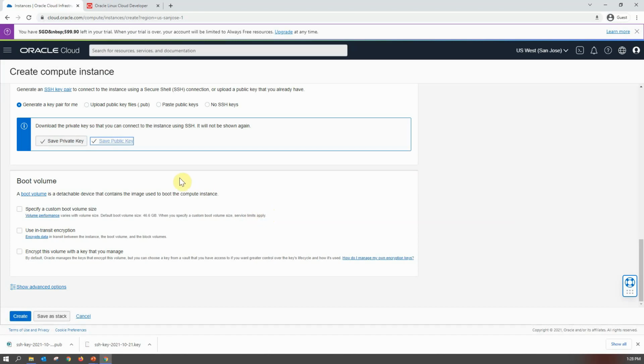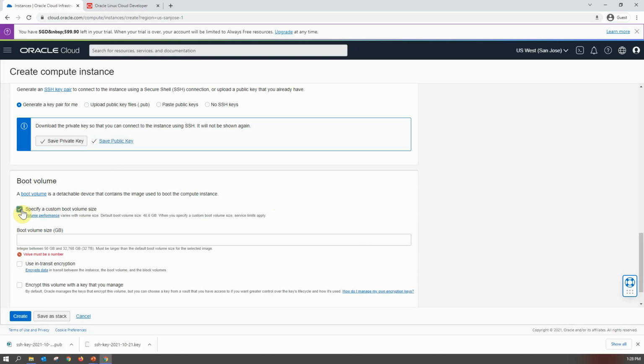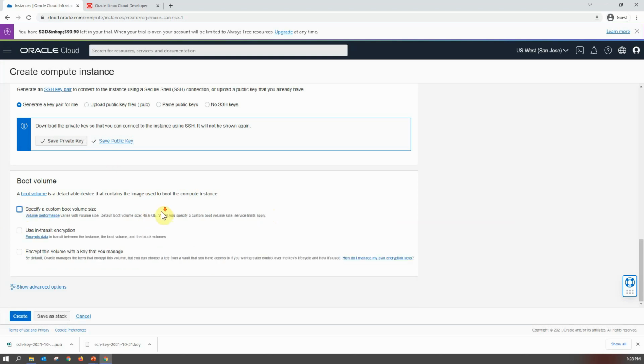And yep, so this is some of the functionality. You can customize the boot volume if you want a bigger size. I'm not going to; by default it will stay as it is, 46.6 gig. And then if you want more security with encryption, you can turn it on here as well. So we can do in-transit encryption on the fly. All right.